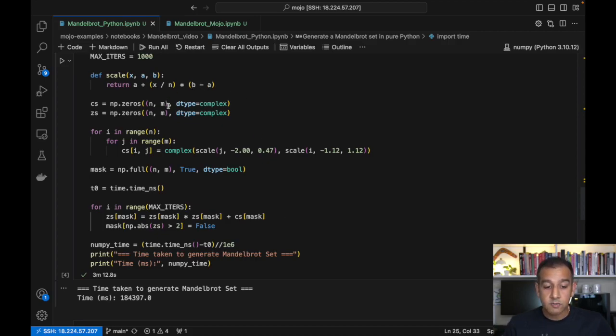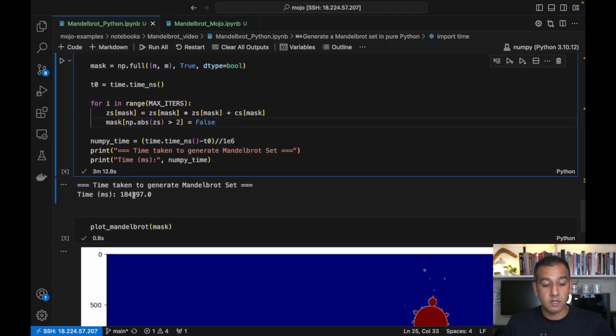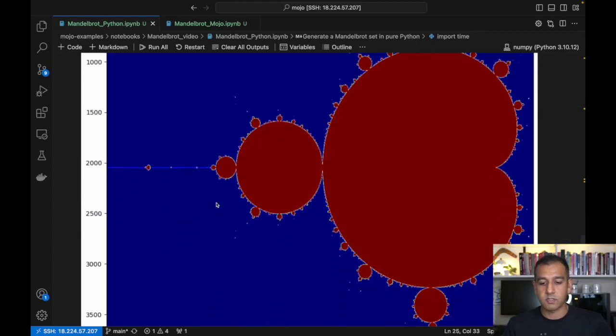So this piece of code, this for loop here, goes through, you don't see nested loops here for each pixel because we're doing vectorized math here. And this takes about 184 seconds, which roughly is about 3 minutes. So you go from 18 minutes to 3 minutes with NumPy, which is pretty good performance improvement. That's about 6 times speed up, right? Pretty good performance improvement, and you can visualize the results, which is still the Mandelbrot set.